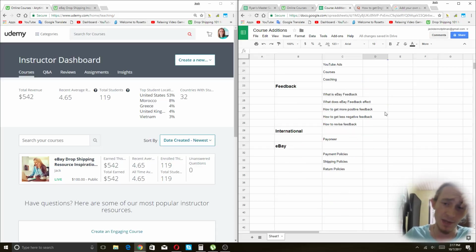So there's a section on feedback, and then there's going to be a section in the course for international dropshippers, and this is going to be a lot of work, and it's going to take a while. That'll be on things like how to use Payoneer, which is a service that's kind of like PayPal, but you can use it overseas more easily than PayPal, and it charges a transaction fee and that kind of thing.